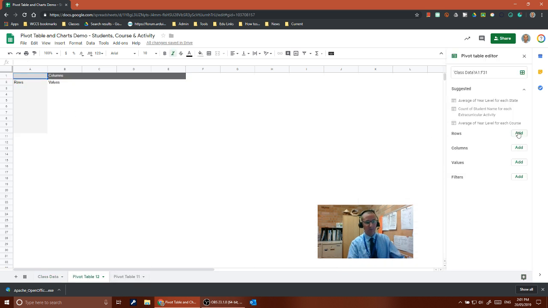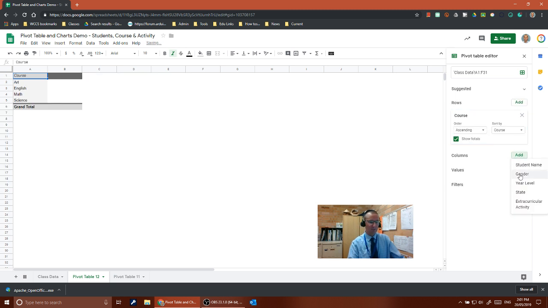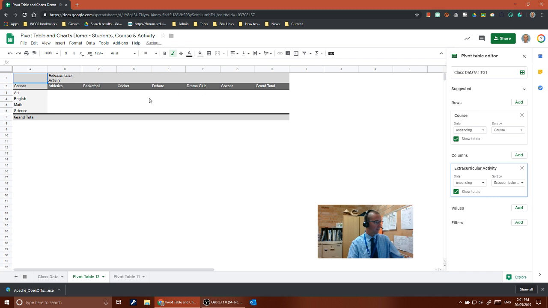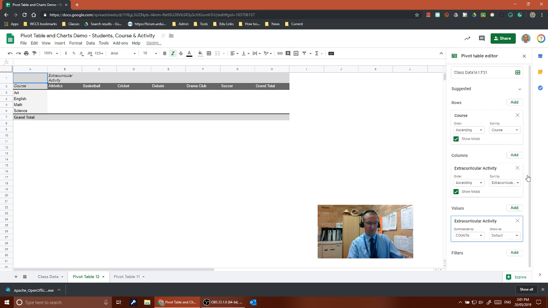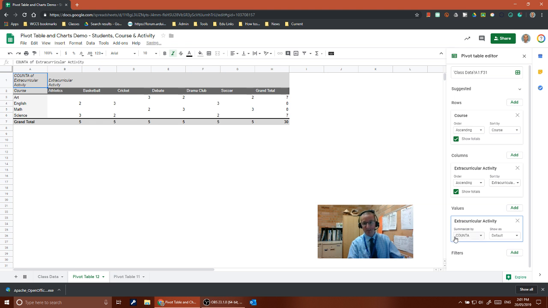This time we want the rows to contain the course, the columns to contain the extracurricular activity, and once again we're going to need to count our extracurricular activities for each course. So our values, we're going to add the extracurricular activities, and once again Google Sheets has realized that we need to count those, and so now you can see from our art students, 3 of those are doing cricket, 2 are doing debating, and 2 are doing soccer.